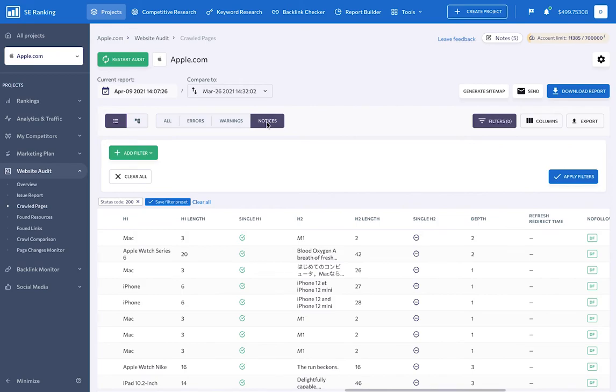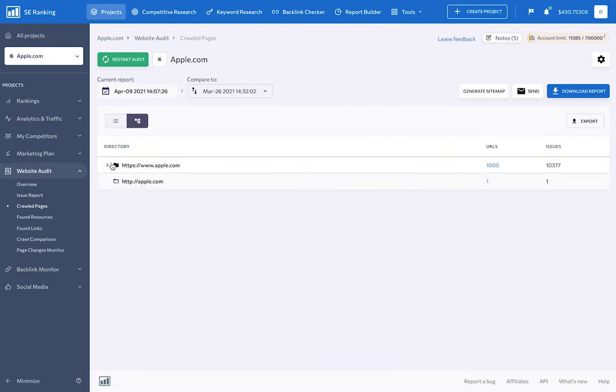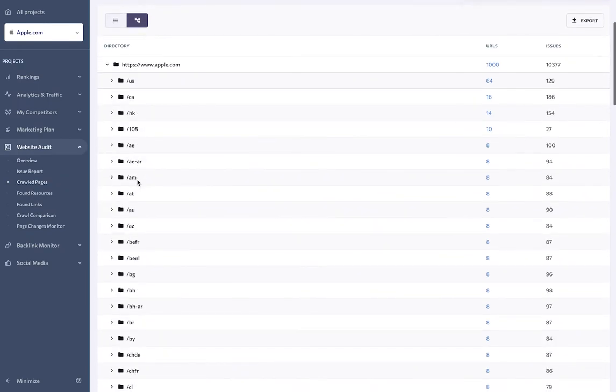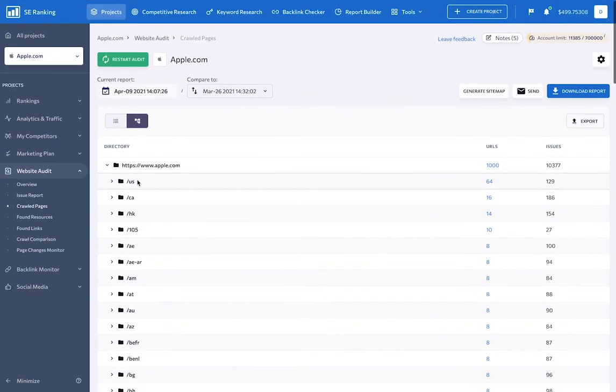Last but not least, you can also decide to view audit results not by pages, but by directories. You can switch to this mode by clicking over here. This allows you to separately analyze different language versions of the site or pages from certain website sections.